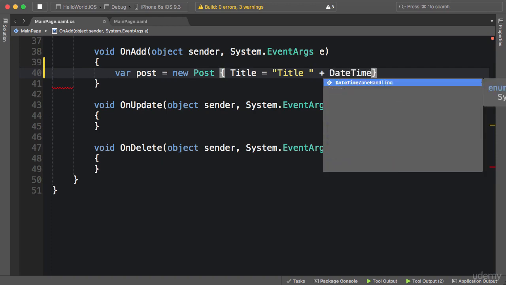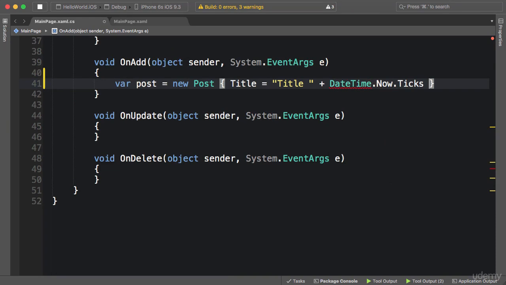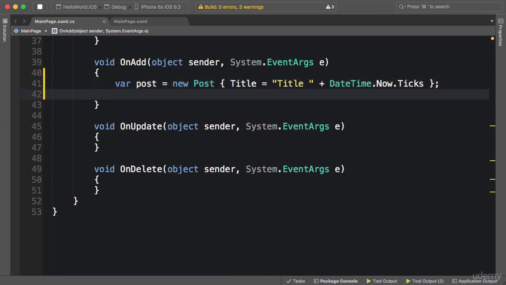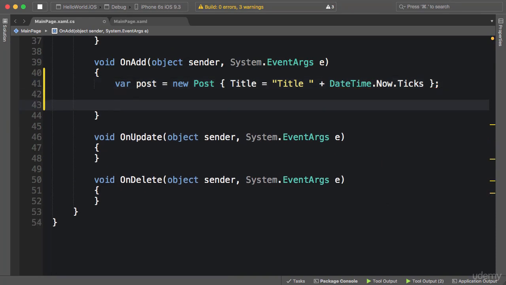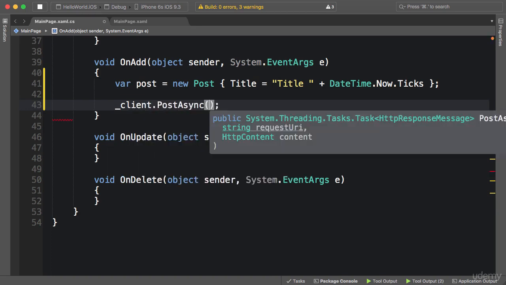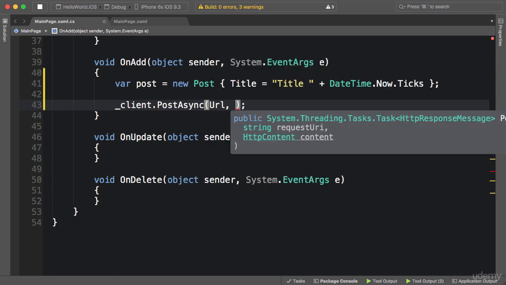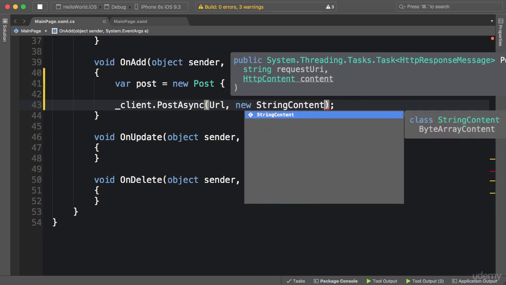And again, we can use DateTime.Now.Ticks to differentiate different titles. Now, to create a post on the server, we need to send an HTTP POST request. So, client.PostAsync. The first parameter here is the URL. And the second is an HttpContent, which is an abstract class. Here we're going to create one of its derivatives, which is StringContent.